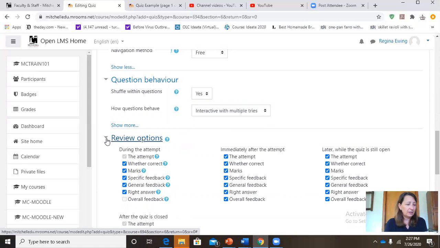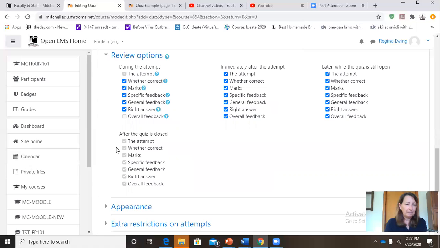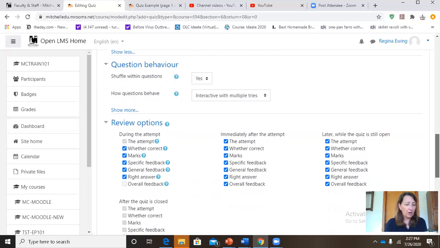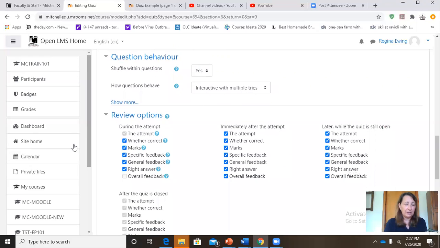Review options controls what kinds of feedback students can view during the quiz: immediately after the quiz has been submitted, later while the quiz is still open, and finally after the quiz has been closed. Your selection for how the question behaves up here will determine what review options will be available down here.